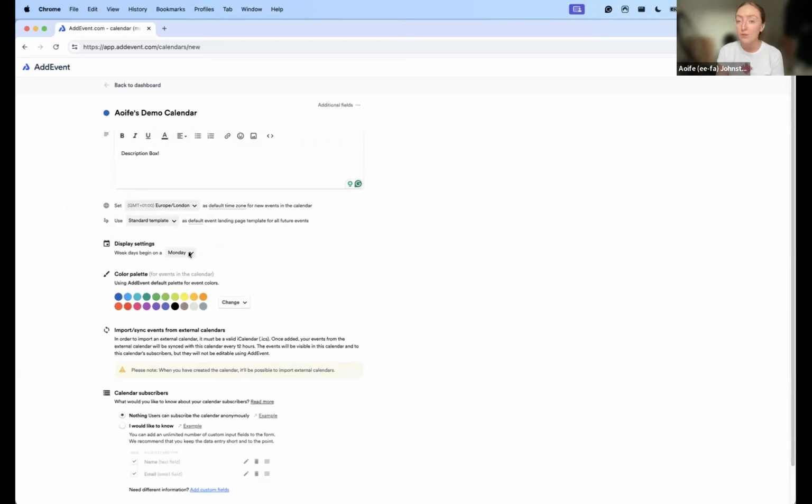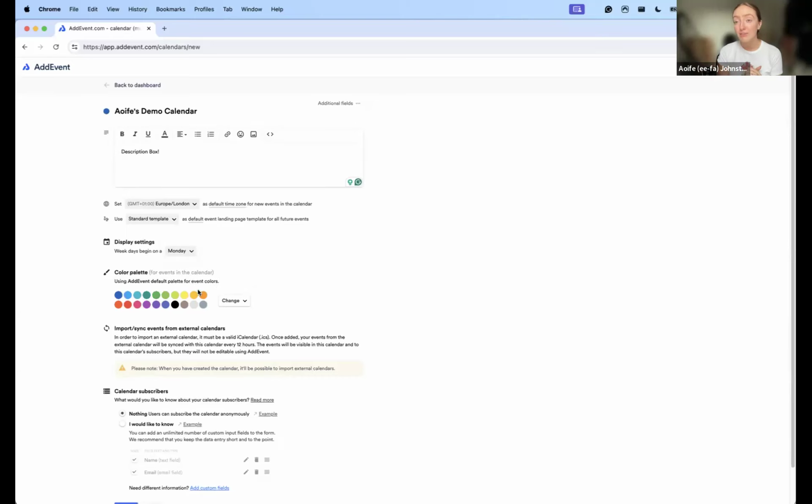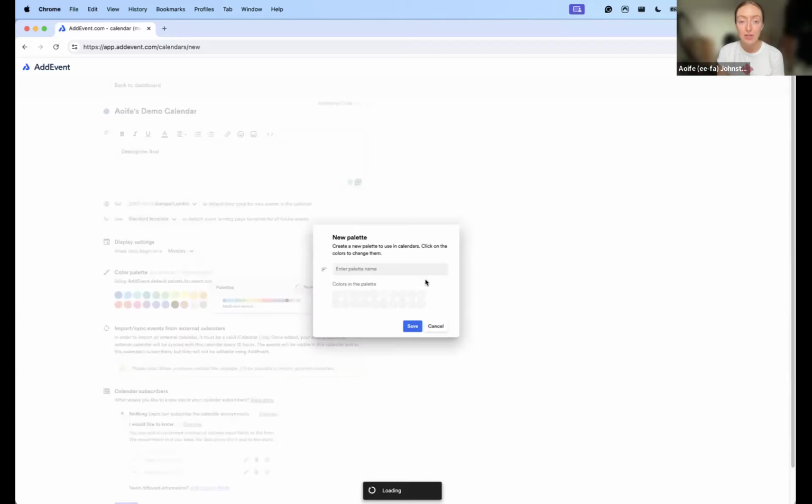Display settings, so just whichever day you'd like the calendar to start on. A color palette, this is really handy if you are going to embed your calendar on a website. And we have the standard AddEvent color palette here. And this just allows you to assign a color to each of your events, so it's easier for you and your end users to distinguish between the different types of events. And it's also a great way to include your own branding and colors as well. So yeah, that's the standard AddEvent one. Once you click into change and new, you can go ahead and create a totally new palette in there.